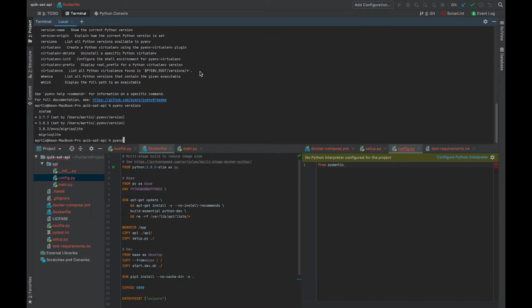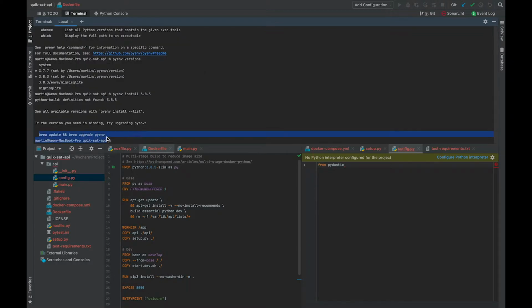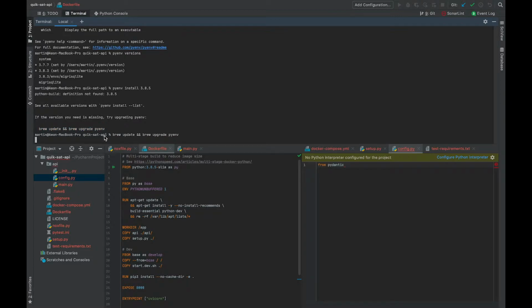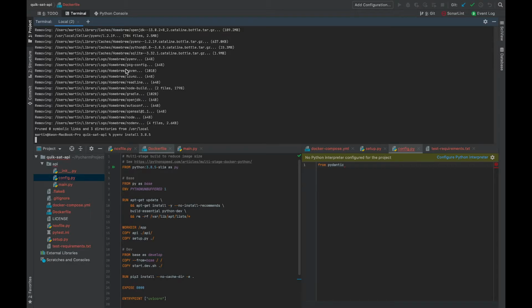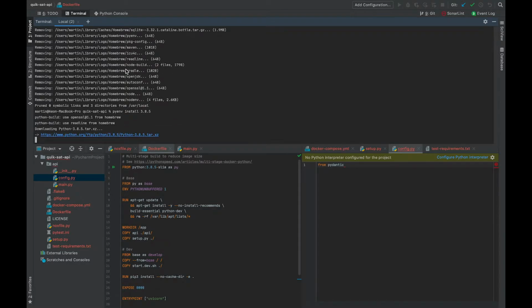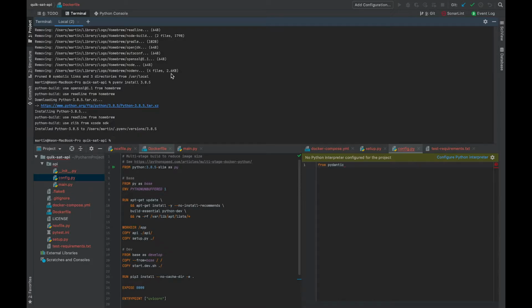So we want to do pyenv install 3.8.5, and it's complaining, so we're just going to update pyenv. You have to update pyenv to get the latest list of available Python versions. So this might take a minute. Cool. So pyenv got updated. Now we should be able to install the version we need. There we go. Beautiful. So now we're going to tell pyenv which version we want to use when we're working on our project.